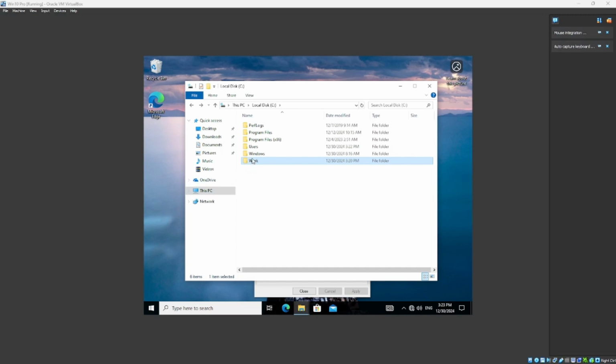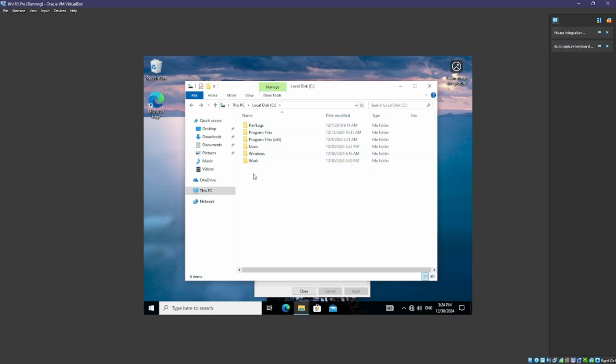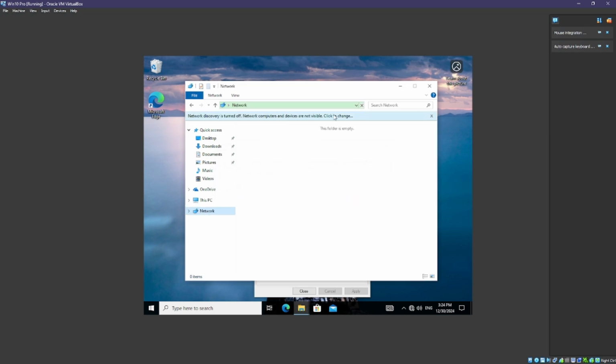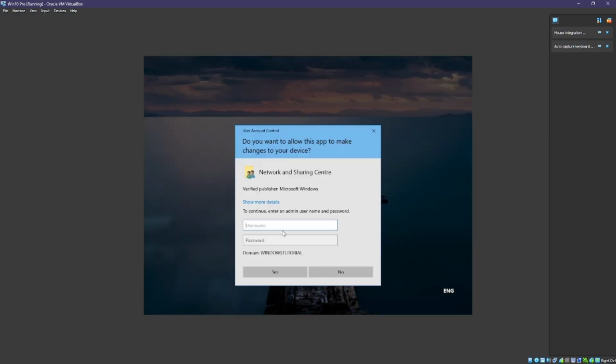Now this of course is only being shared from this user. It's being displayed currently directly from the computer as opposed to the network. So all we want to do to ensure that it can be seen on the network is navigate into network here. We have network discovery turned off currently, so we'll just enable that.